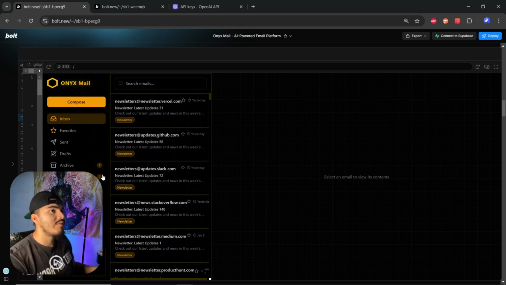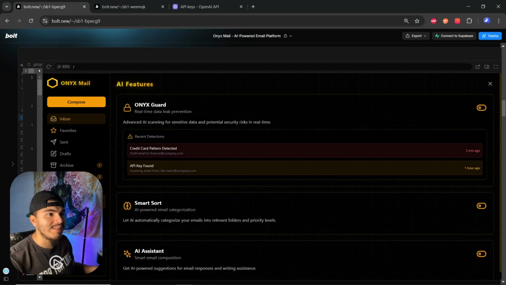Now, the main thing about this app that I thought would be cool, right? I'm not afraid to give this out because I feel like it's not something too crazy, but maybe, just maybe, if no one else builds it, we can create a Chrome extension of some sort using this idea. But you can see that I created Onyx Mail. Onyx Guard is an advanced AI scanning for sensitive data and potential security risks in real time. Essentially what an anti-malware virus system already does, but within your email system, right?